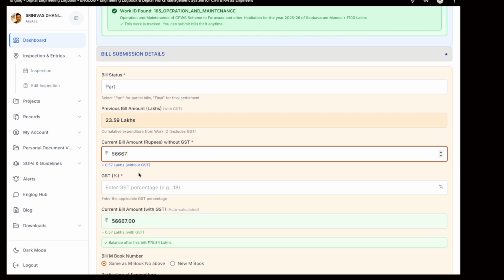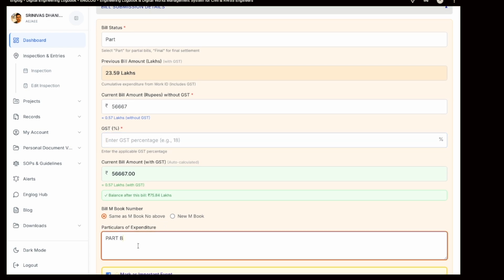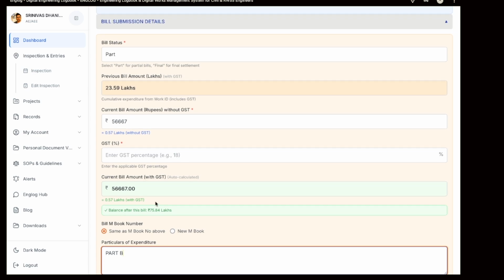And GST percentage, 18% or something will be there that we have to enter. And particulars of expenditure, you need to enter here what the particulars of the expenditure are. The system automatically calculates the value and tracks bill progress. Previous bill amounts are also available. See here, the previous bill amount I submitted was this much, helping users monitor expenditure and billing status accurately.